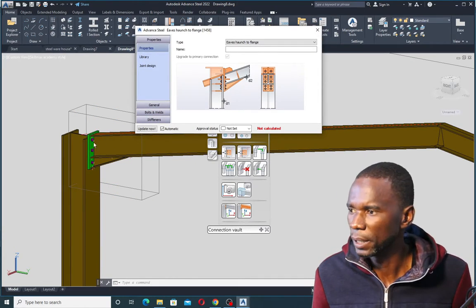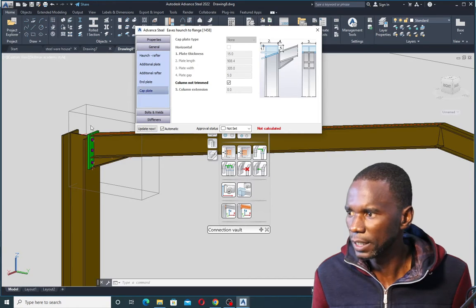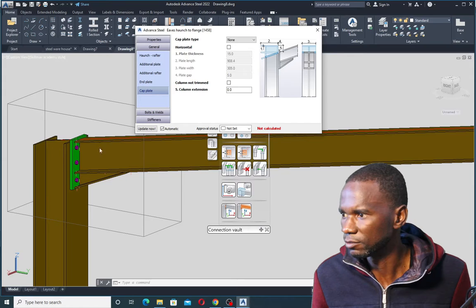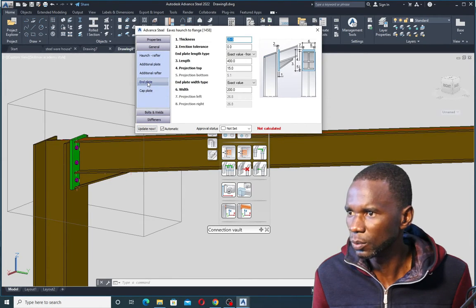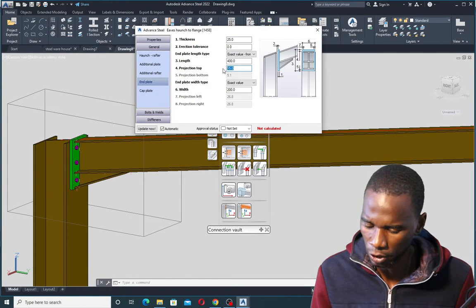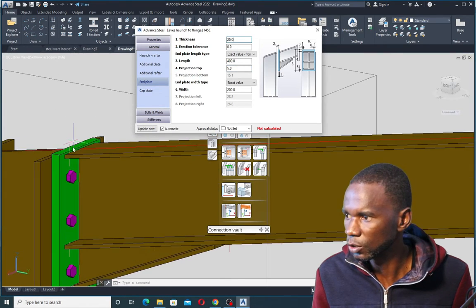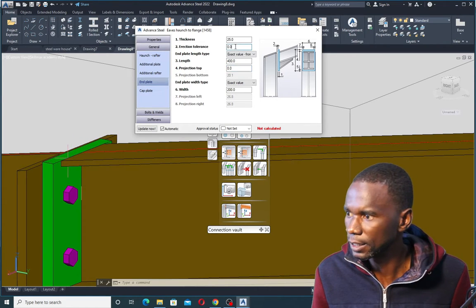Once you open that joint box, make sure that you go to general and you go to, let's try the couplet. From the couplet, if you want to have a slope there, you can simply activate it like that. So that's okay. Then let me simply go to the end plate, and you see that we have the projection top. Let me reduce this one to 5 and just click somewhere else. You see that it's going to move. If you want, you can even put a 0 there and click somewhere else.